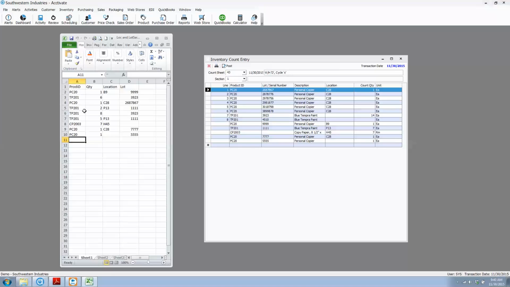So all of these down here are items that were not found in the original count that it's looking for, or didn't set our zeros. You could see that we aggregated TP 201, lot number 1111 for location P13 has a quantity of 7 right here. This will be the second line. So it is aggregating, it's adding new lot and serial numbers, and it also will add new locations when they apply.